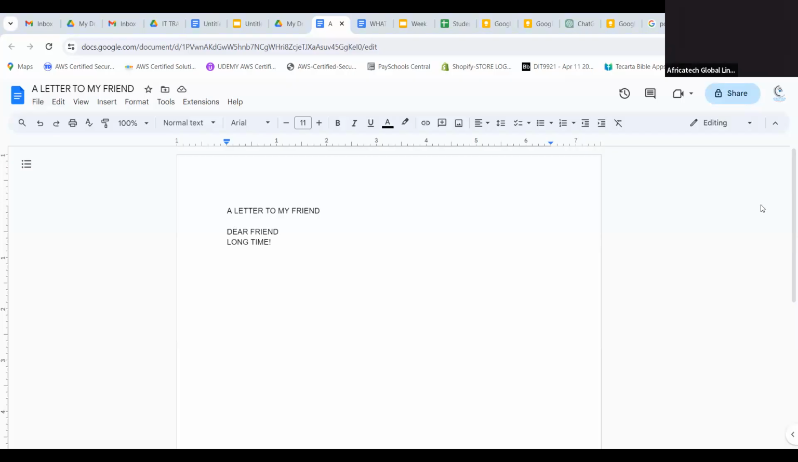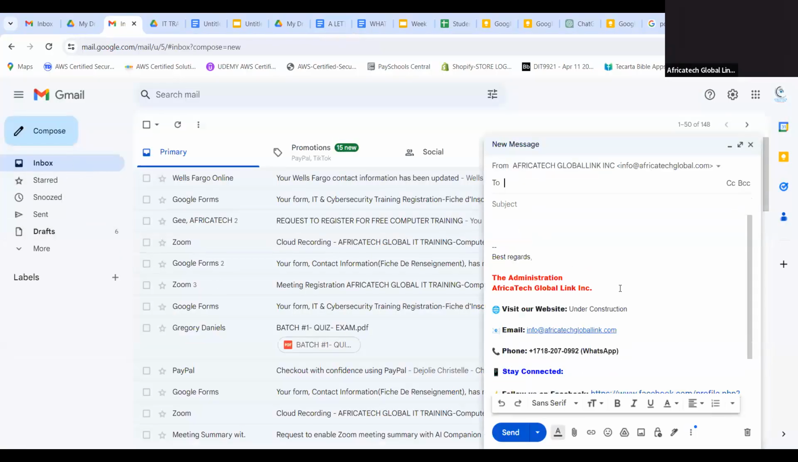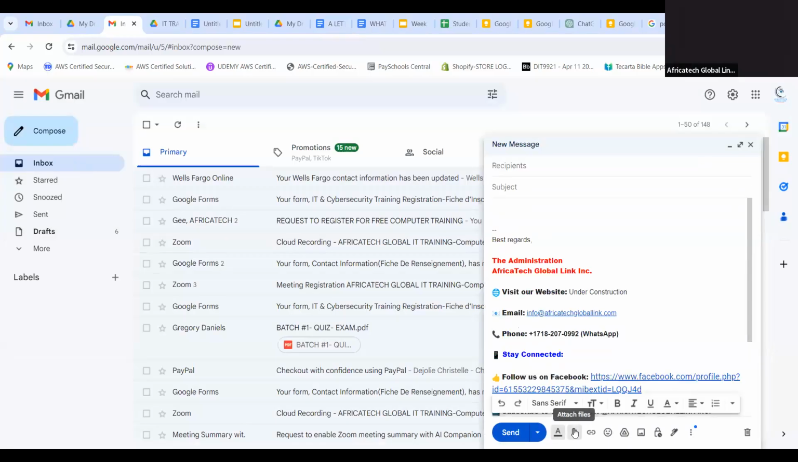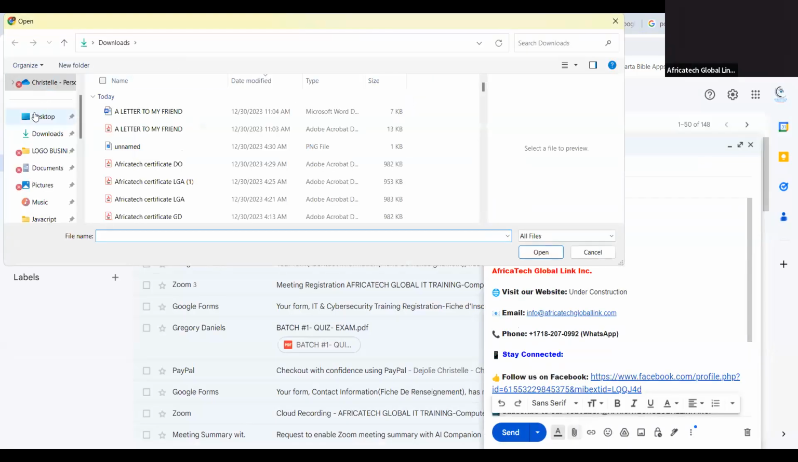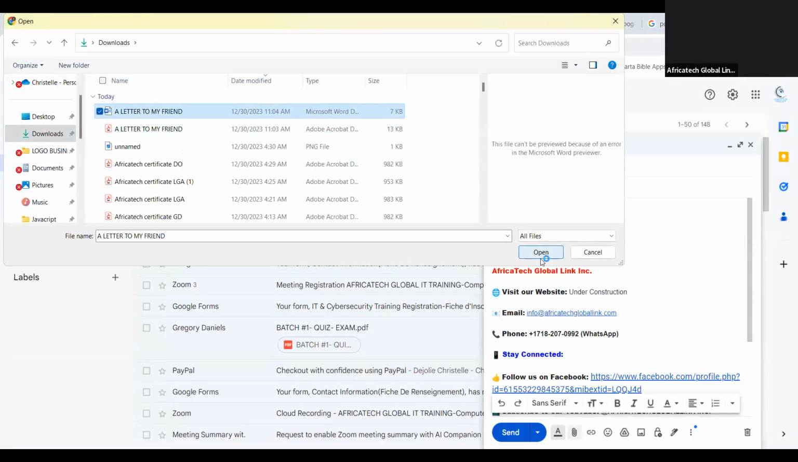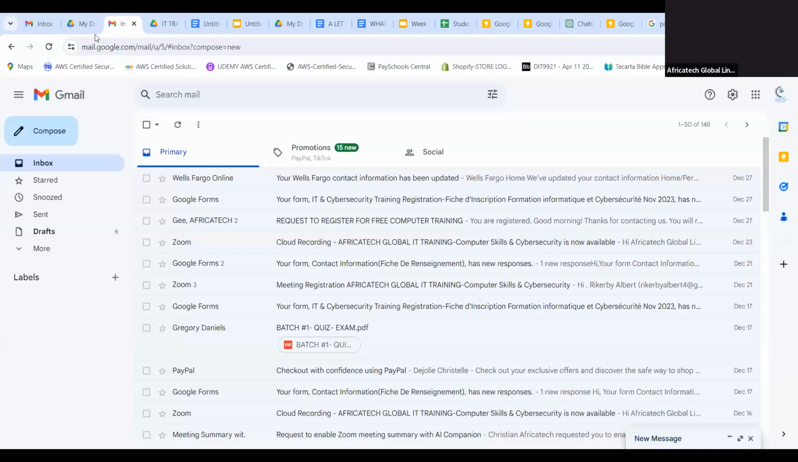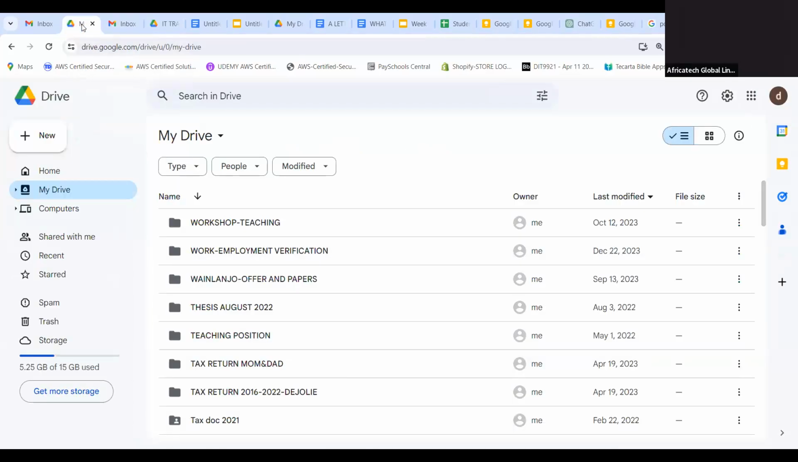Now if I go to my email and I want to send you something, I go here, and in my downloads I'll see it. That's how you can attach a letter, or maybe a document that someone asks you for. You just download it, and you go to your Google Drive. If you have everything there, you will be able to manage this efficiently, right?